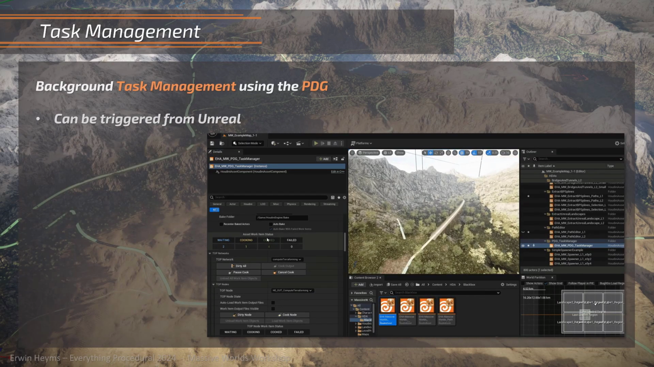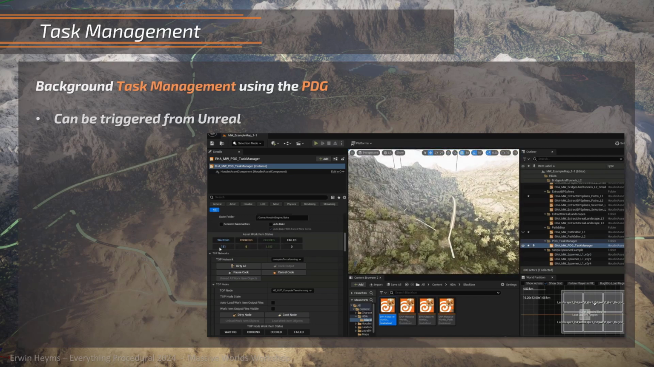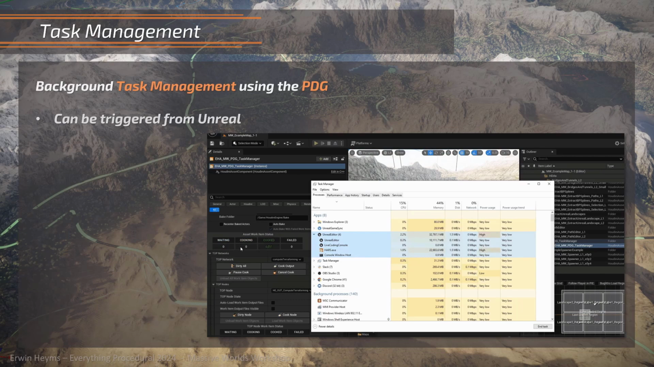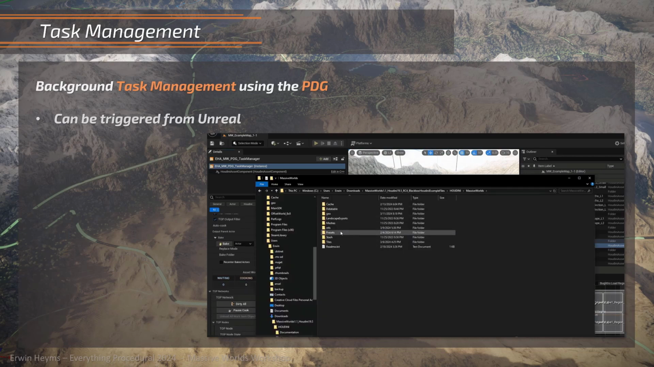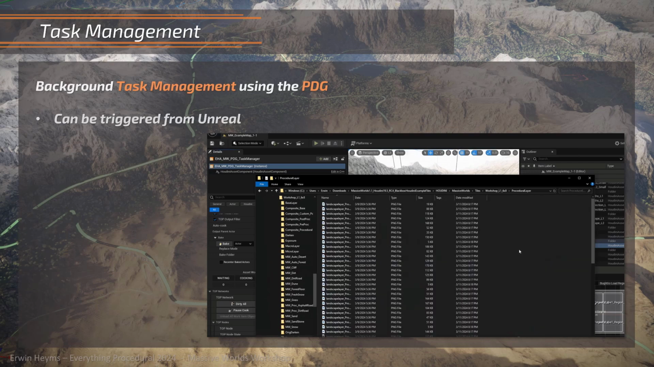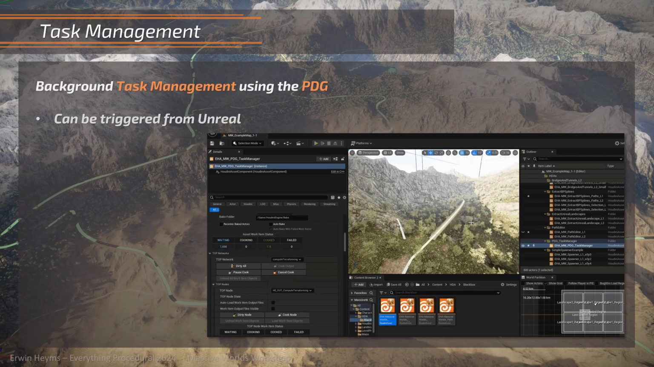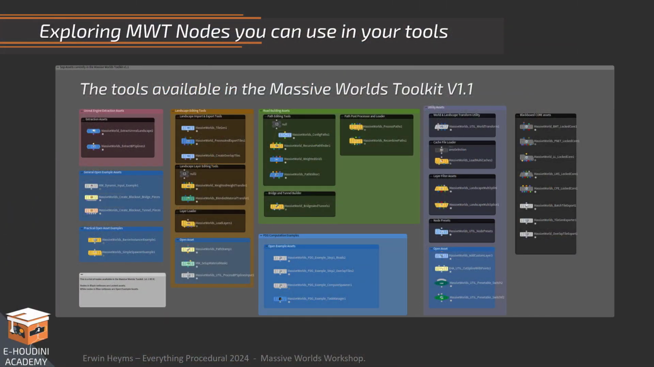One of the other benefits of using the PDG is that it can also be run in the background and triggered from Unreal, meaning that we don't even have to go into Houdini to recompute our paths. Once we're happy with our path layout, for example, we can send this task to the PDG and it will spit out a bunch of new tiles for us, always in the same consistent manner. So basically background computation for your procedural data. It's very useful. All right, so let's go ahead and explore some of the tools that are available in the toolkit a bit more thoroughly.